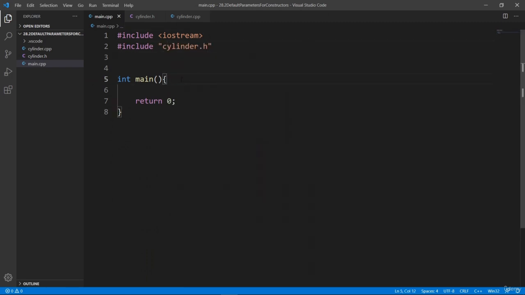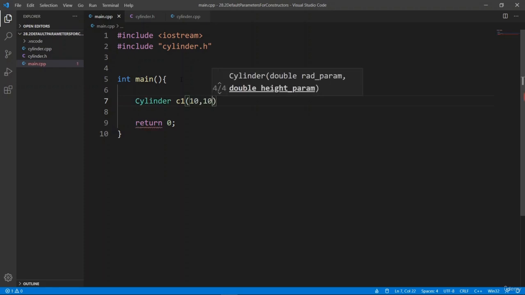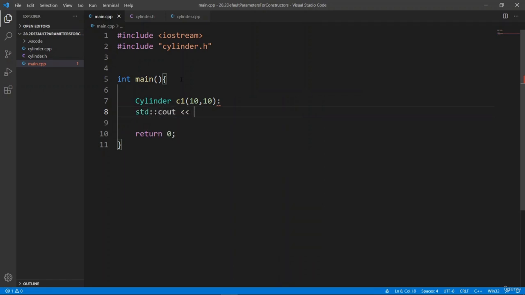And we're going to create a cylinder object. We can do something like cylinder C1 and pass in two parameters. One is going to be the base radius, let's use 10, and the other is going to be the height. And we can print the volume for this cylinder here. We're going to say volume C1 and say volume.